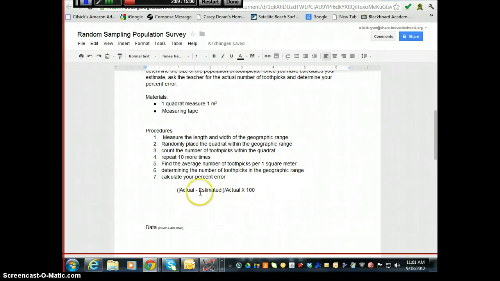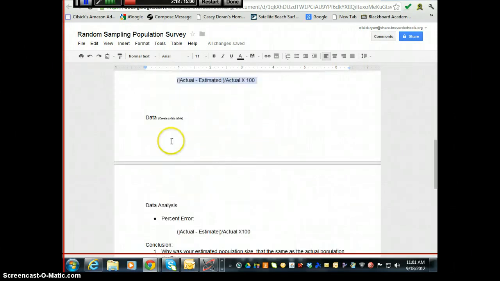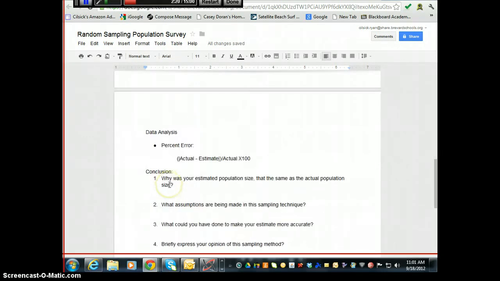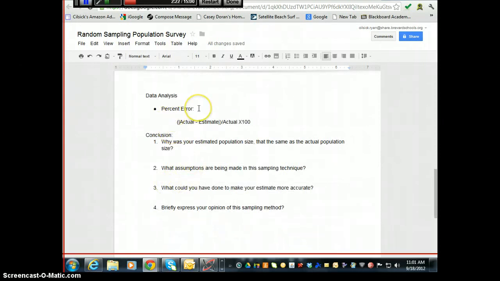Once you do that, I will eventually tell you the actual number of toothpicks so that you can calculate your percent error. You will have to create your own data table, and you will have to tell me what the percent error is, and you have to answer these questions. The lab is that simple. So we will be doing this outside tomorrow.